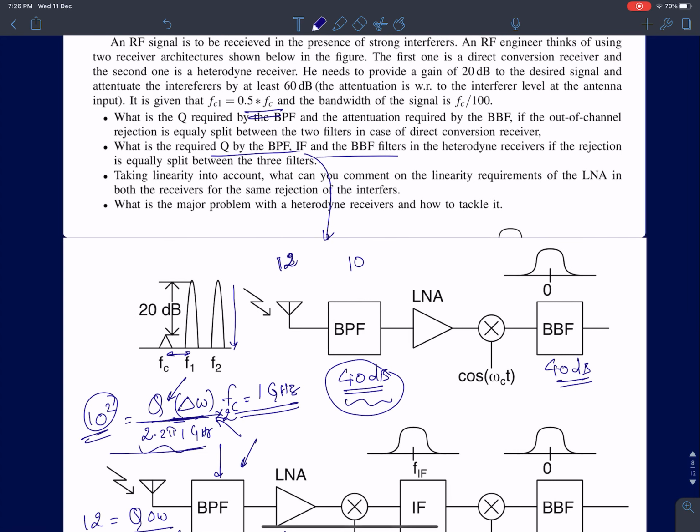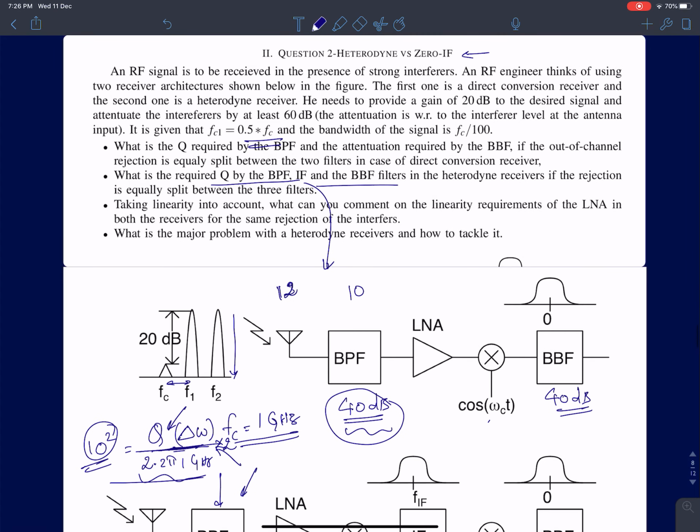IF frequency. So I could have chosen, for example, FC1. If I choose FC1 as 3 by 4 FC, then the intermediate frequency will be FC by 4. So I will gain by a factor of 4. Q can be lower by a factor of 4 than what it was for the bandpass filter, and still get the same rejection.